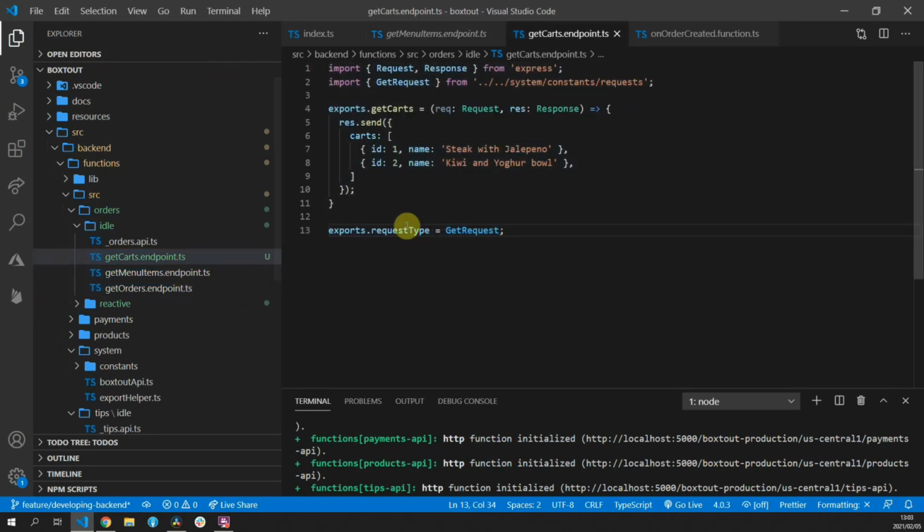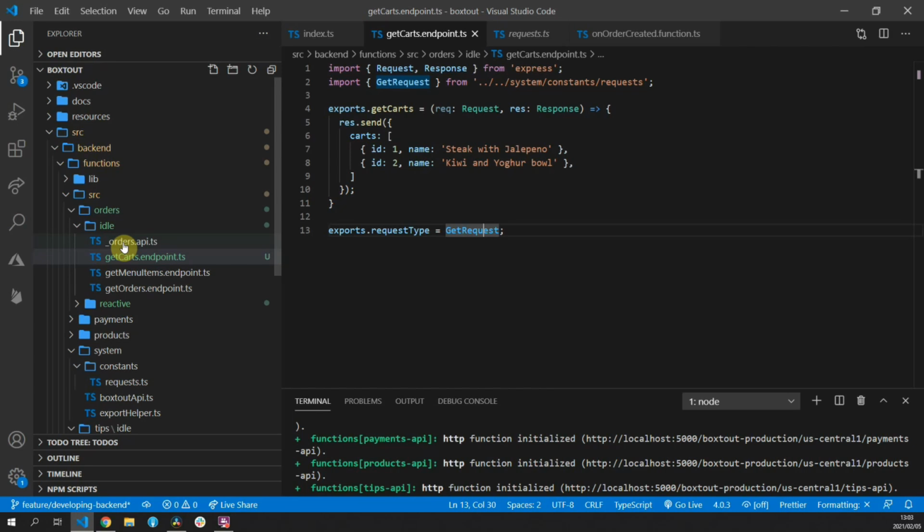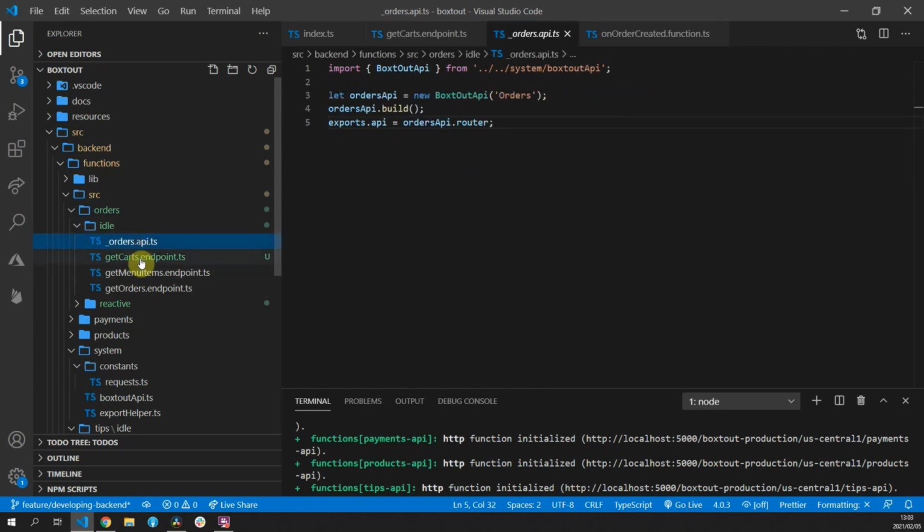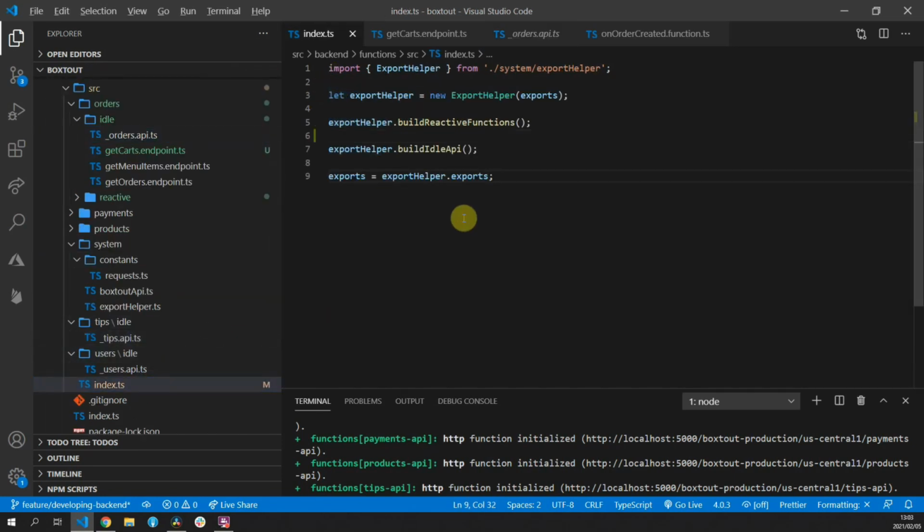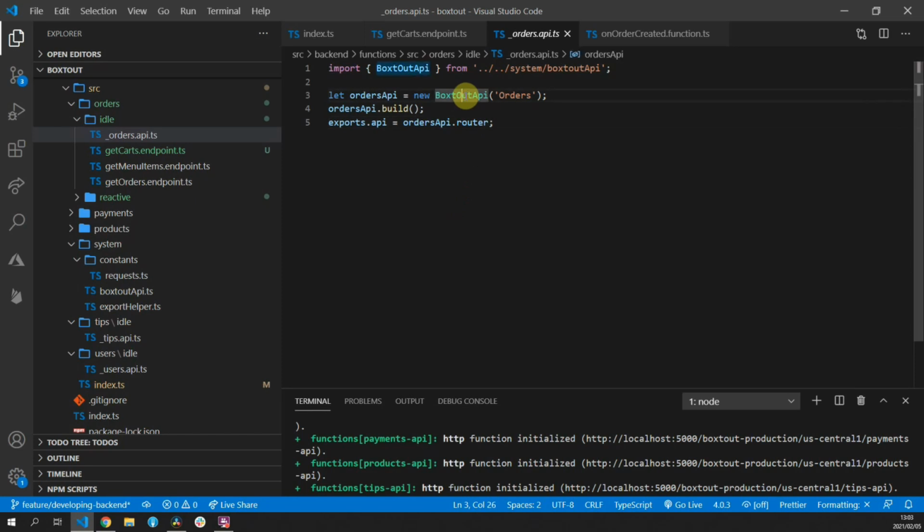The other thing that I have to mention is that we have to export the request type of the endpoint. The reason for that is when you look at the API file itself, you'll see a similar thing to the index file that I showed you at the beginning. All it does is create a new boxed out API class, pass in the name of the API, call build, and then export the router from this orders API as the API for the class.